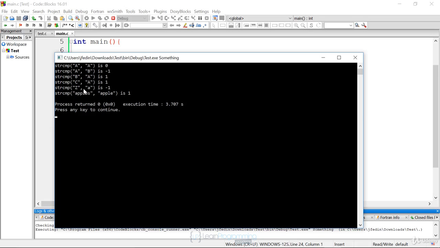And then you're comparing uppercase and lowercase. When you compare uppercase and lowercase, it does the inverse. Z is actually less than lowercase a. So capital is always less than lowercase. If you try to compare apples and apple, it's going to be 1 because apple is less than apples. And that's how the comparison works.